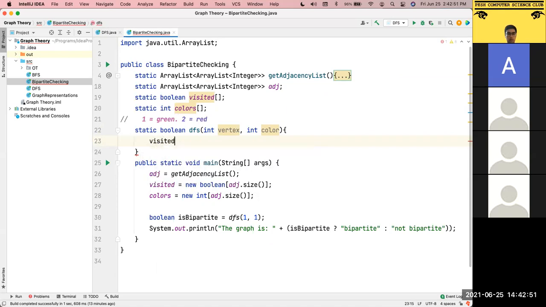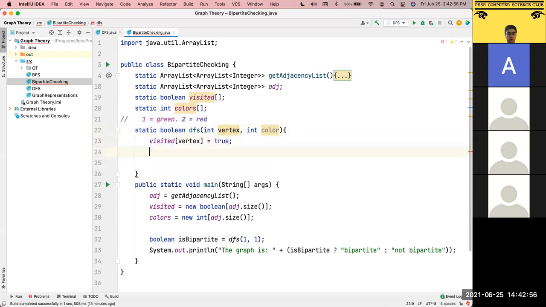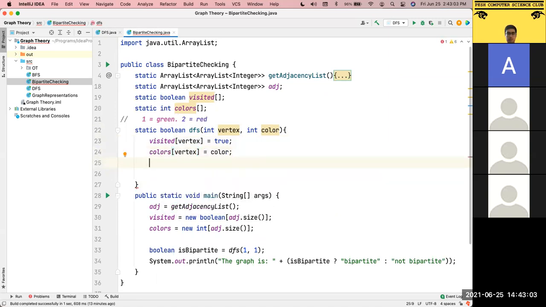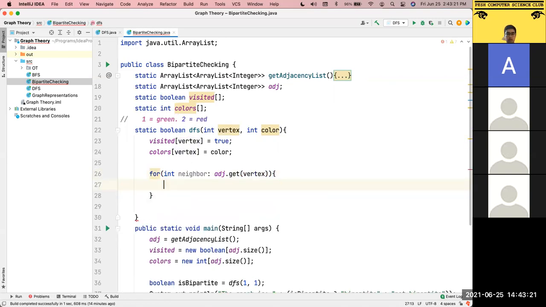We say visited vertex equals true. And because we also want to color this vertex, we'll say colors of vertex equals color. So now we've visited the vertex and we've colored it. Just like we would in a traditional DFS, we're going to go through each of the neighbors. So for int neighbor in adj.getVertex, and this is where the logic's going to be a little different.